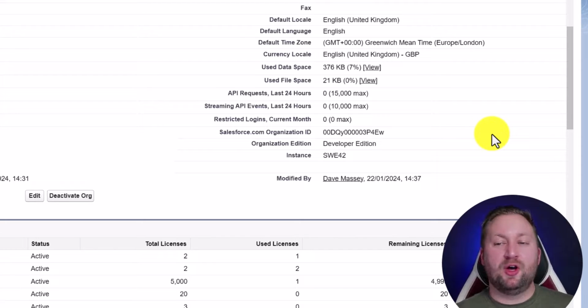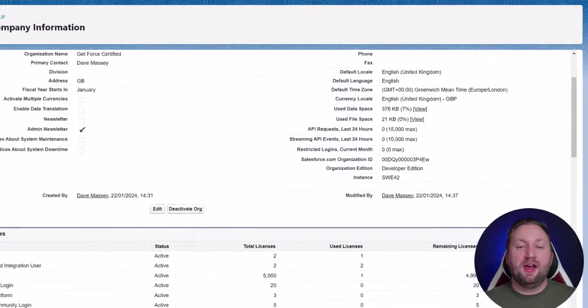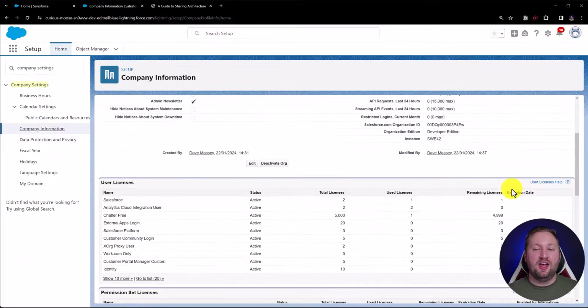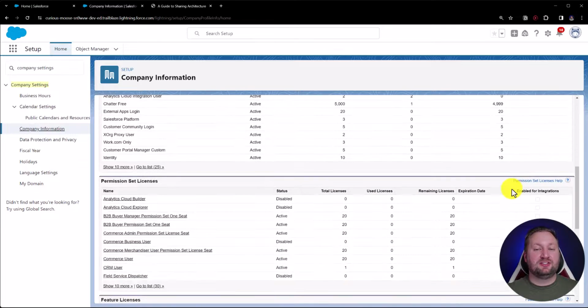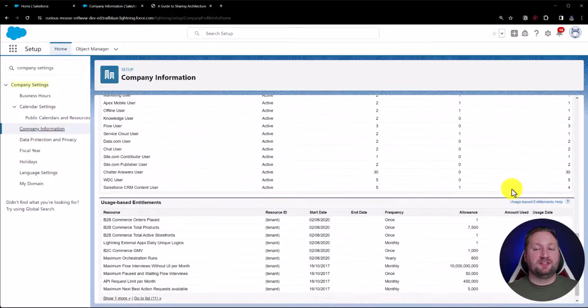We then also have the org ID, which is the unique ID for your org, and it's really important when you're asking for support from Salesforce and you might need it in other situations as well. And then we have user licenses. Again, this is a really important section to understand, and it shows you the number of Salesforce licenses you have, how many are being used, and how many are left. We then have permission set licenses, we have feature set licenses, and we have usage-based entitlements.